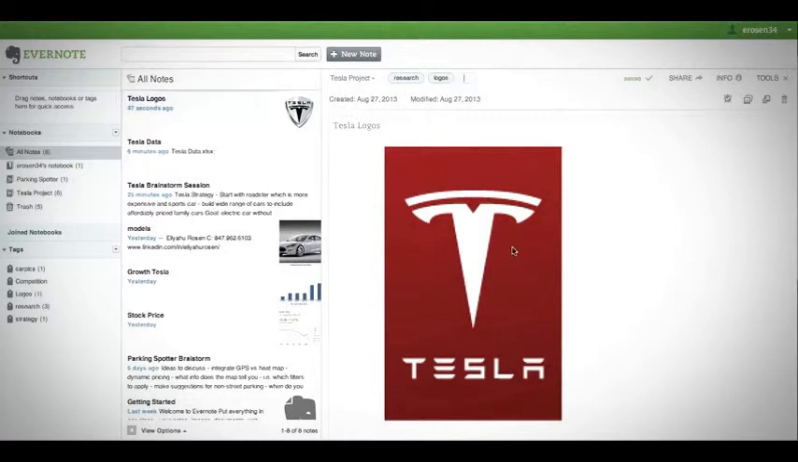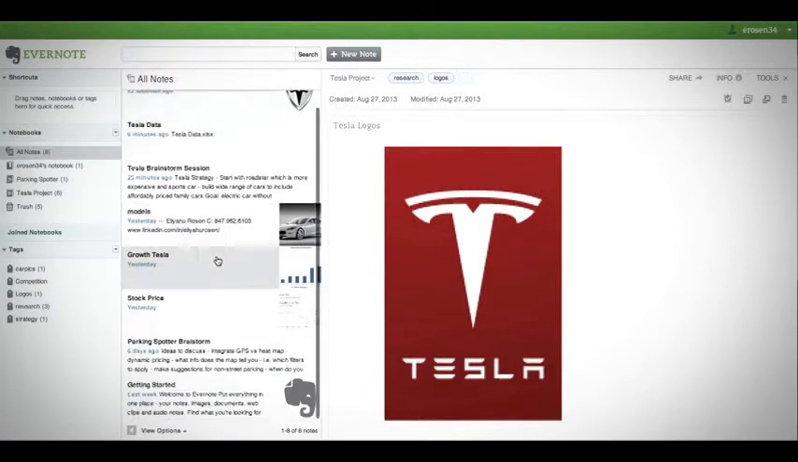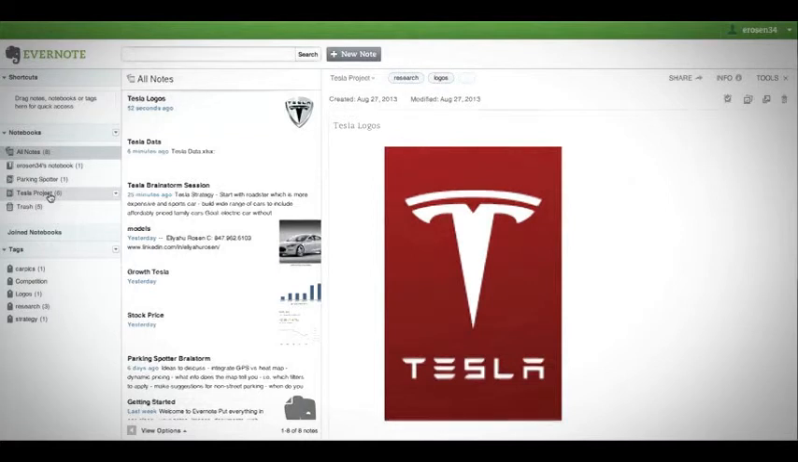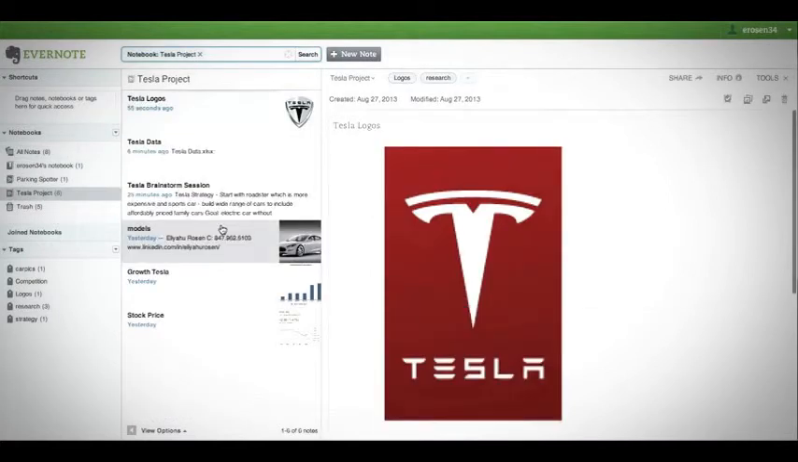And that's how you email things into Evernote. Again, Evernote's really powerful. It's really great for staying organized. You have everything here in one place. In your Tesla project, everyone shared on this Tesla project notebook could see everything, and it's really, really useful.